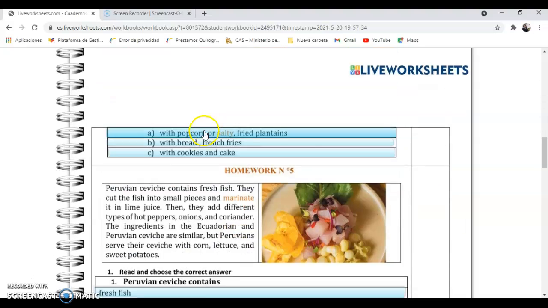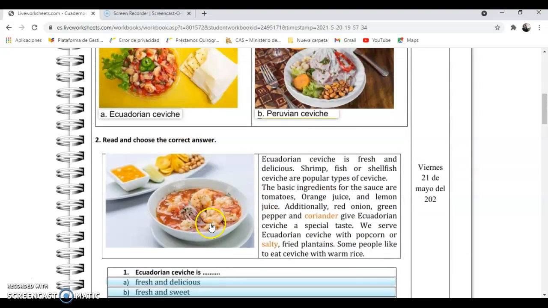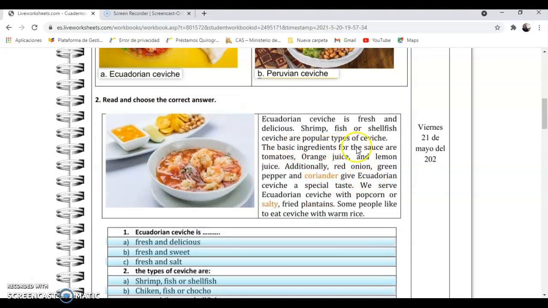Vamos a leer y a responder las siguientes preguntas. Ecuadorian ceviche is fresh and delicious. Fish or shellfish ceviche are popular types of ceviche. The basic ingredients for sauce are tomatoes, orange juice, and lemon juice. Additionally, red onion, green pepper, and coriander give Ecuadorian ceviche a special taste. We serve Ecuadorian ceviche with pork or salty, red prawns. Some people like to eat ceviche with white rice.